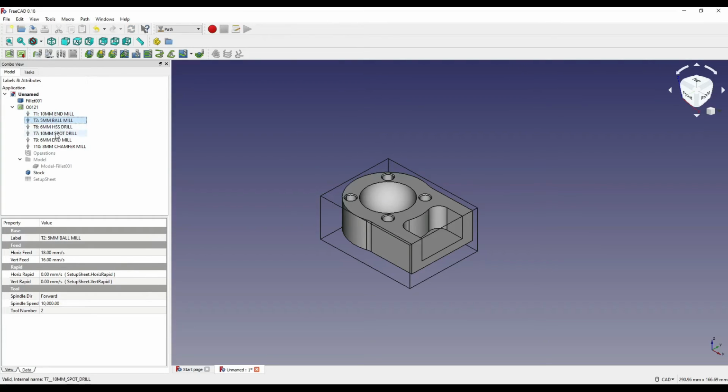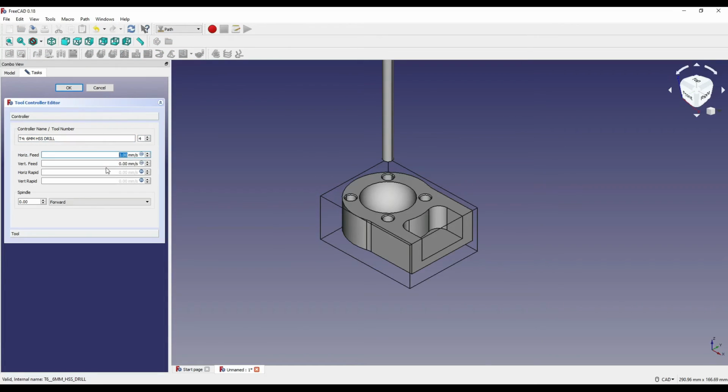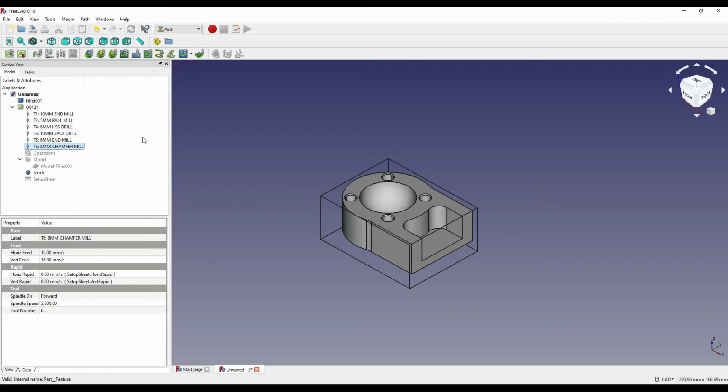So I'm going to quickly go through and finish off the rest of these, and you can do the same. Okay, there we have it. We've now set our tool feeds and speeds, and we've also set the geometry of the ball mill.